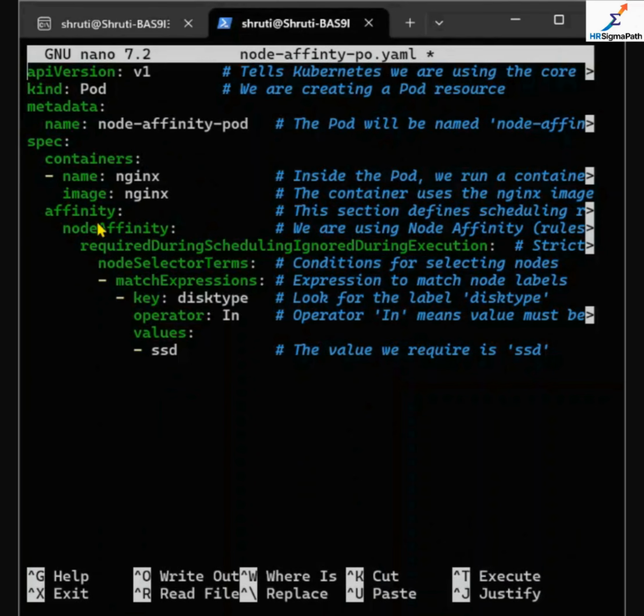Then there is affinity with nodeAffinity, which is requiredDuringSchedulingIgnoredDuringExecution, a strict rule. This is the node affinity rule we are using. Then nodeSelectorTerms are the conditions for selecting nodes. Then matchExpressions match the node labels, which is disktype. The operator In means the value must be what we require, which is SSD.